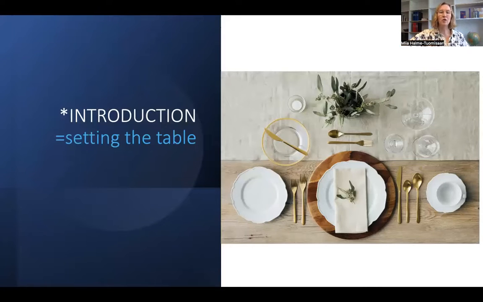Think of your introduction really as setting the table. When a person walks into a nice restaurant or a beautiful dinner party, what they will see is how the table has been set. Now, this, of course, is a way of making things visually pleasing, but it's not just for that reason that we have table settings. Instead, it actually is a way of conveying a lot of information.